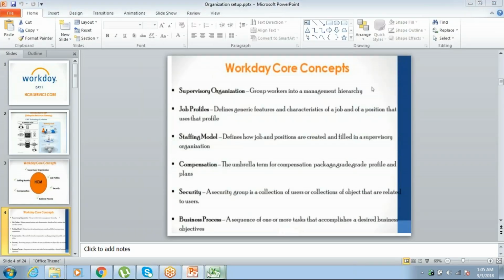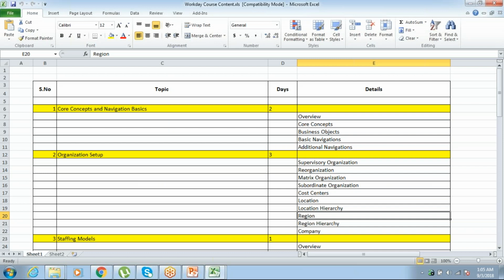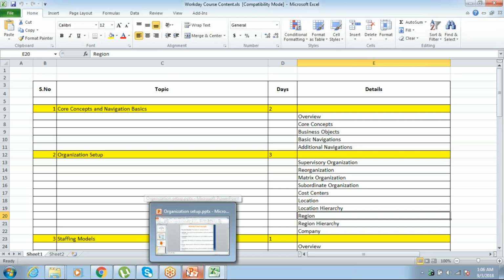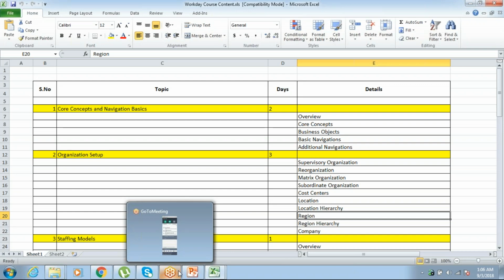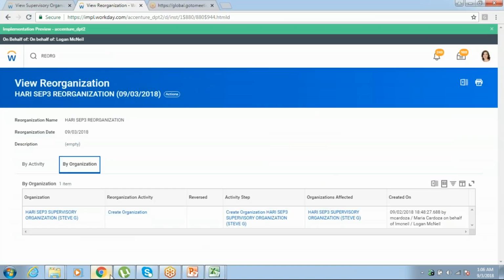Every time when we are going to create an organization, we have to go from Logan McNeil or any other previous employee only. Please use Logan McNeil because she only has all the accesses to create, to delete everything. So use Logan McNeil. In real time, you will be having your own accounts.